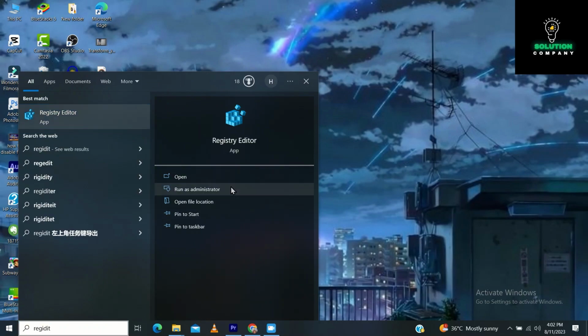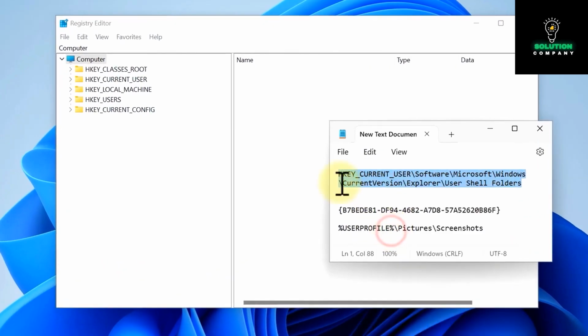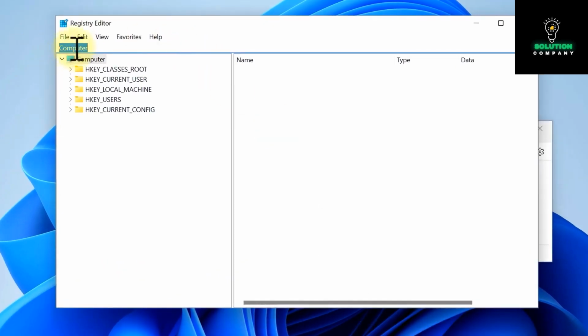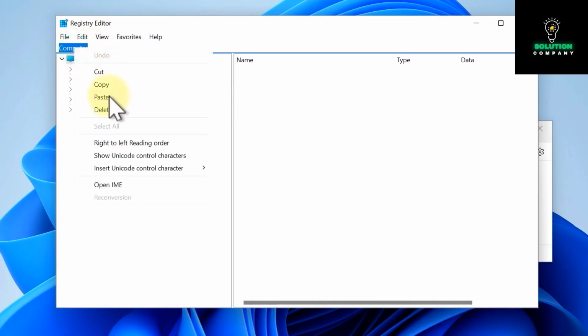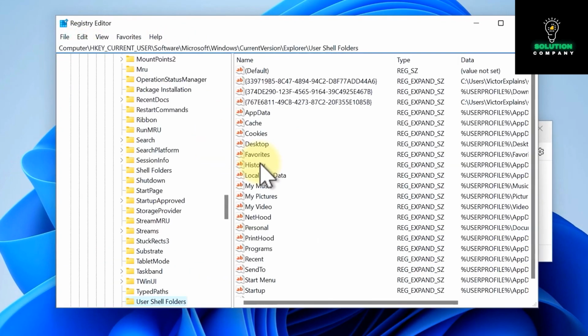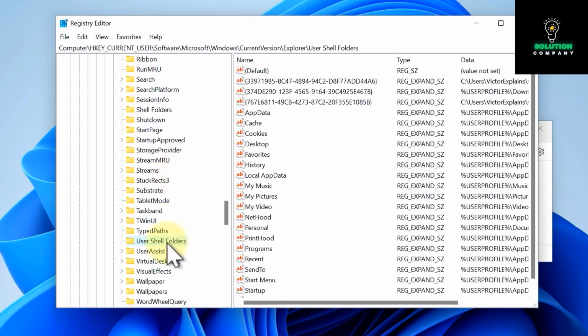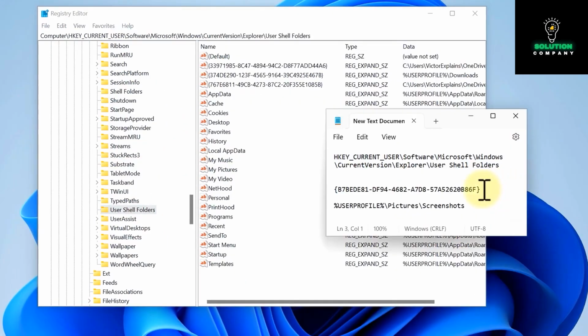You will see this window. So you have to copy this registry path from the description and paste it here. So tap on copy and you have to paste here like this. Tap on paste. Now go to this User Shell Folders. Just simply copy this and paste it here like this.